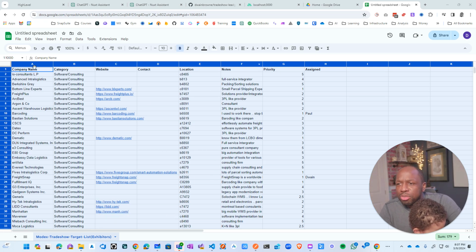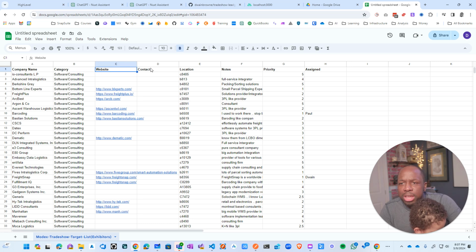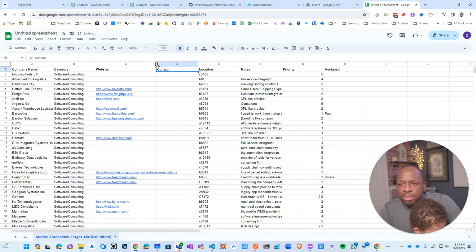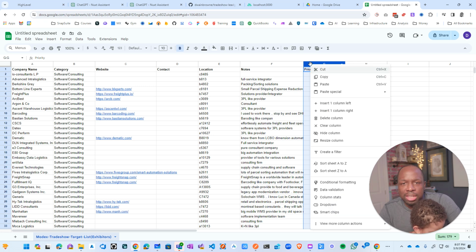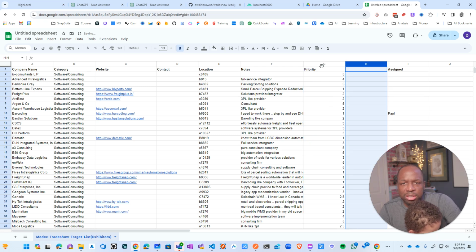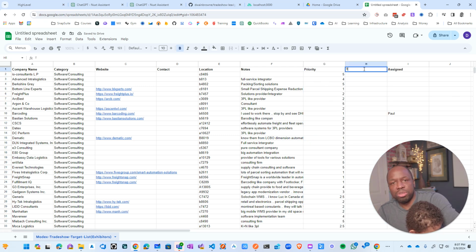Okay, so where are we at? We've got company name, category, website, contact, location, notes, priority, and then assigned. The notes here are more like a justification as to why. So we'll insert another column to the right, and we're going to call it trade show notes.